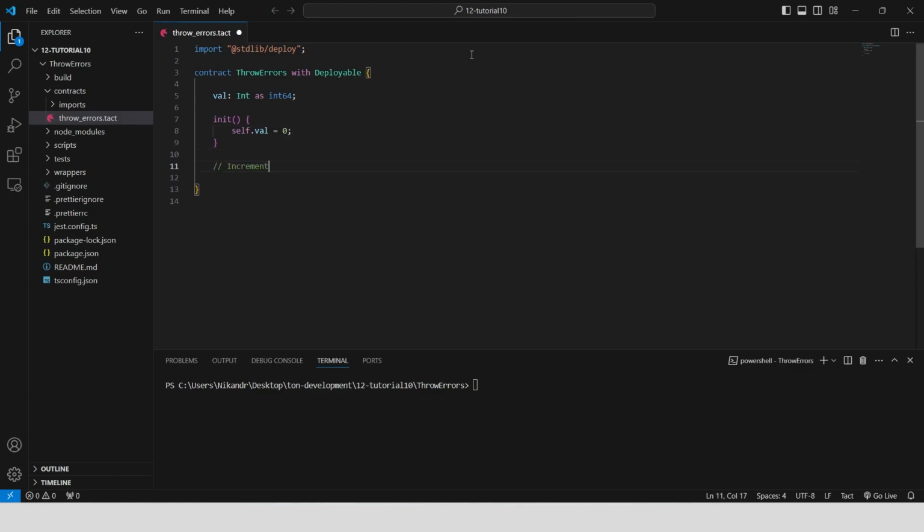Create a receive function increment that increments the val variable by 1 each time it's called. If val reaches or exceeds 5, the function throws an error with the message "counter is too high", using the require statement.